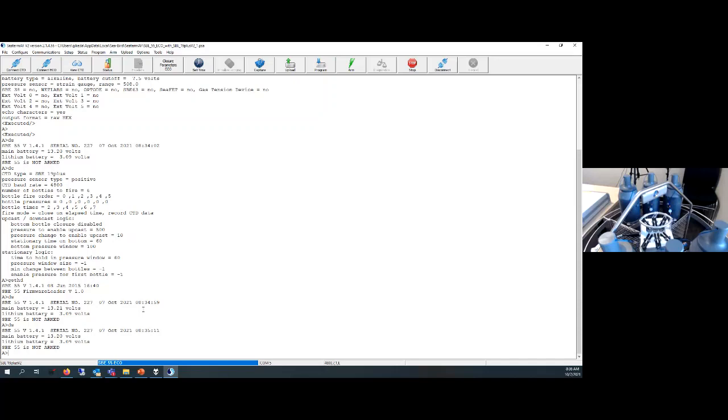Kim and Lindsay, can you confirm that the camera is showing the latches and that's all visible? Yes, it is. Okay, thanks.